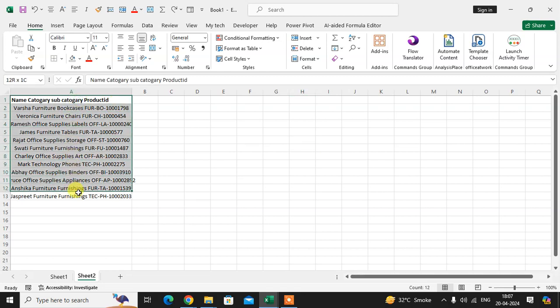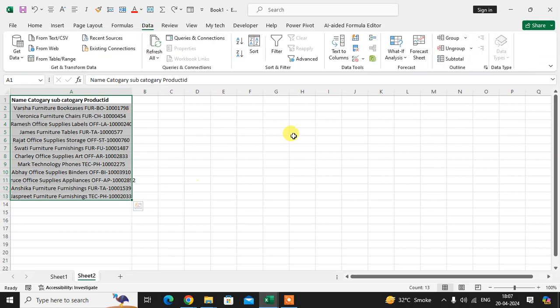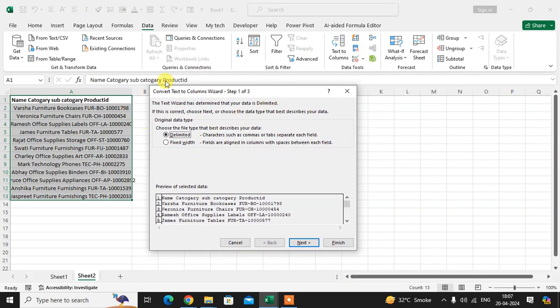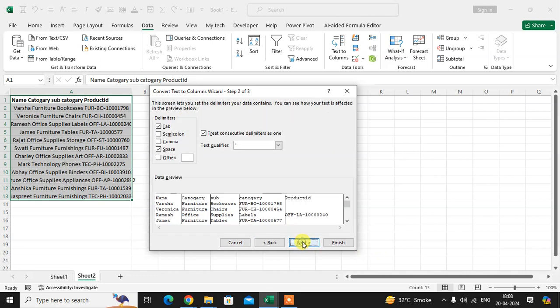So first select the full data here. Then go to the data tab. In data tools, click on the text to column. When you click on the text to column, one dialog box is here open. Convert text to column. Okay. Then choose here the delimited. Then click on the next.